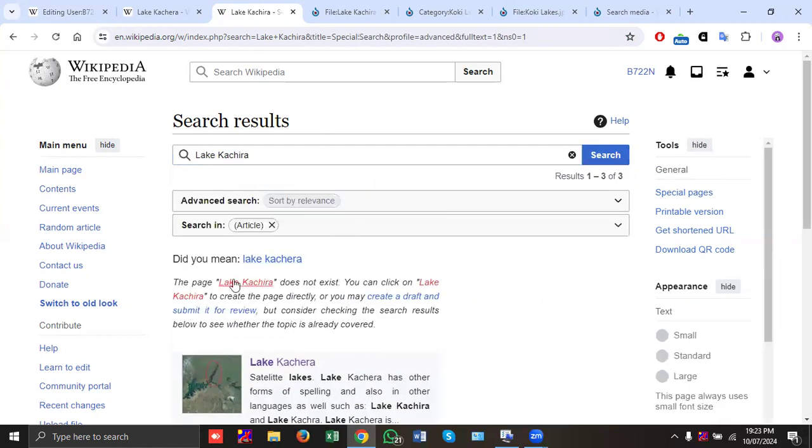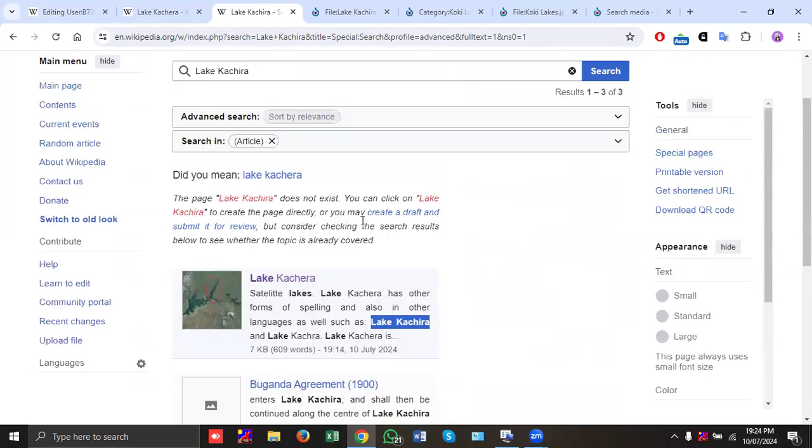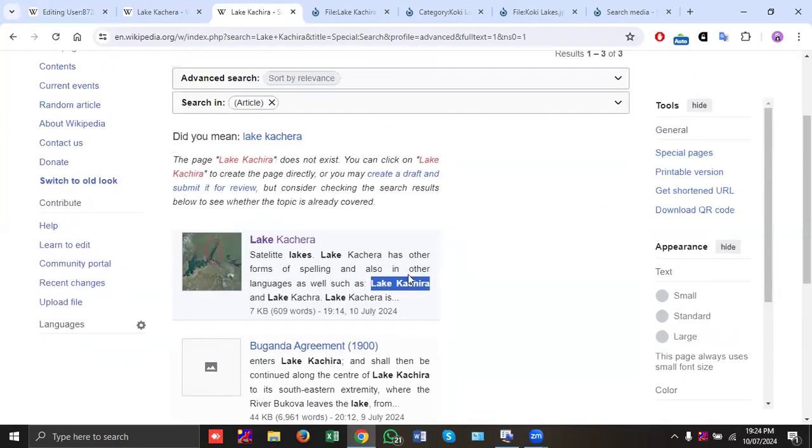And then they are going to tell you that the page lake catcher does not exist or something, but you're going to see that there is lake catcher here. They are giving you some information down here. If you scroll down, they are only showing you a few, but there are three. So someone might conclude and say lake catcher does not exist. It might be. So how?